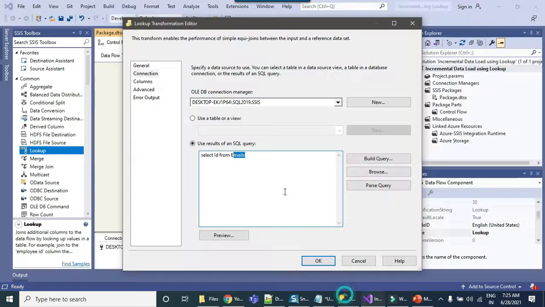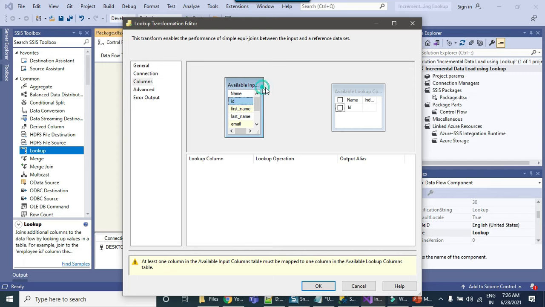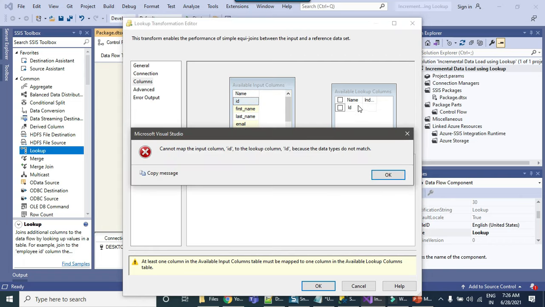We just want to do a join on the ID column, so that's why we have selected the ID column only. These are the available columns: the columns from the flat file source, and the columns from the SQL Server table. Let's map the ID column from the flat file source with the ID column of the SQL Server table. It is not matching: cannot map the input column ID to the lookup ID because the data type does not match.